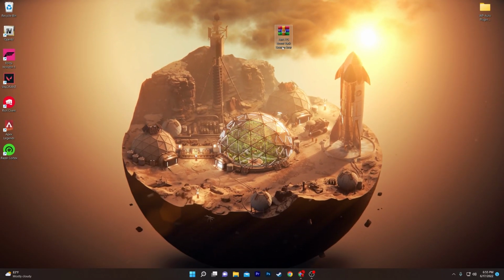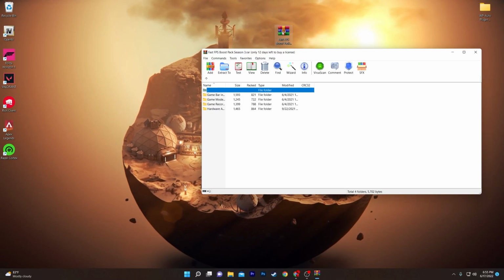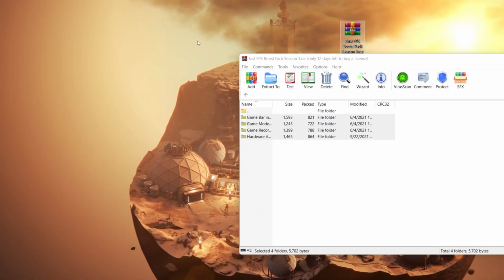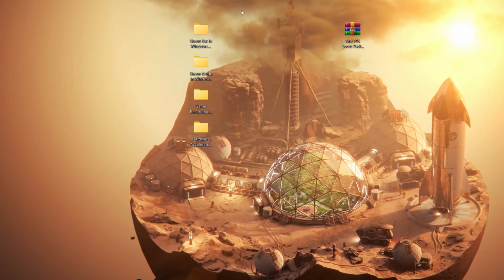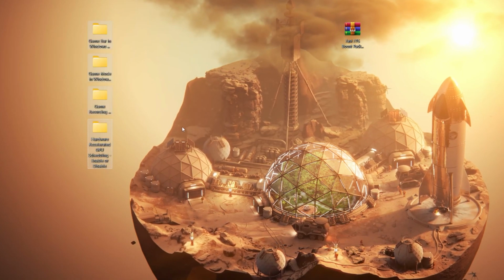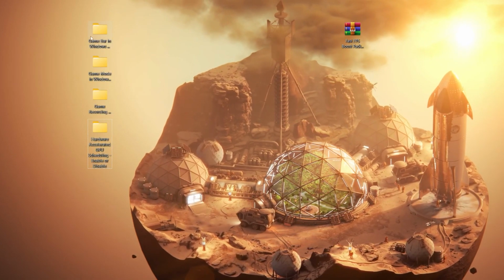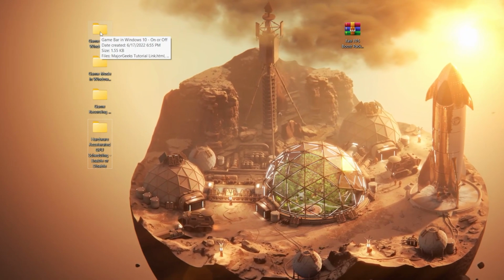Here is my Fortnite FPS boost pack. You need to open up this file, select all of these folders and drag them here on your desktop. Once you have all of these folders, now you need to use them one by one. So open up this first folder, which is the GAMEBAR folder for Windows 10 or Windows 11.